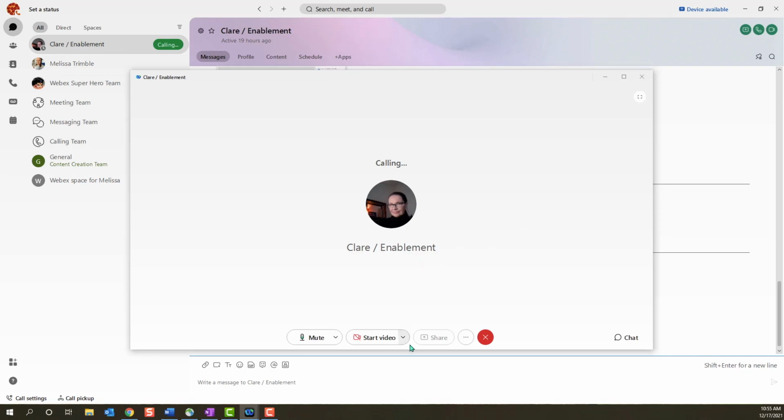But now I even have access to a share icon once the call is picked up. And I have some different options here. One of the cool features about having a WebEx call is also the ability to access your chat messages from within the call.